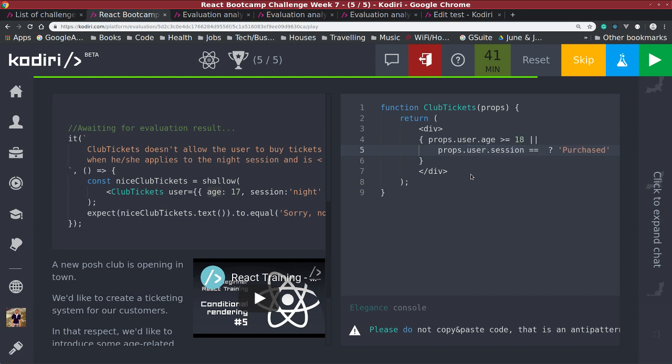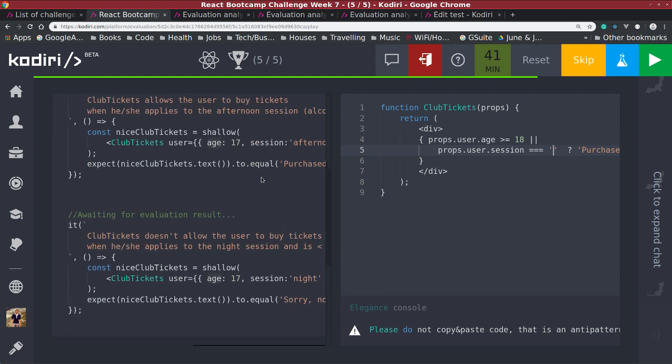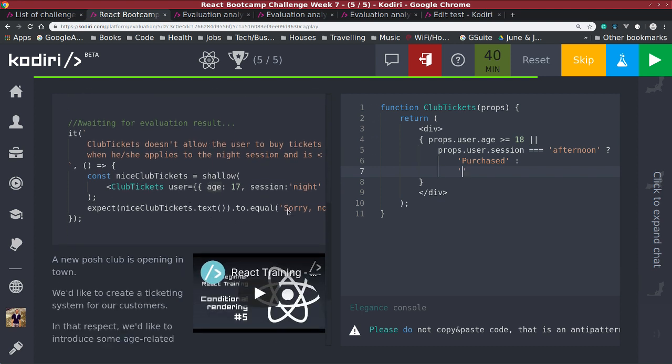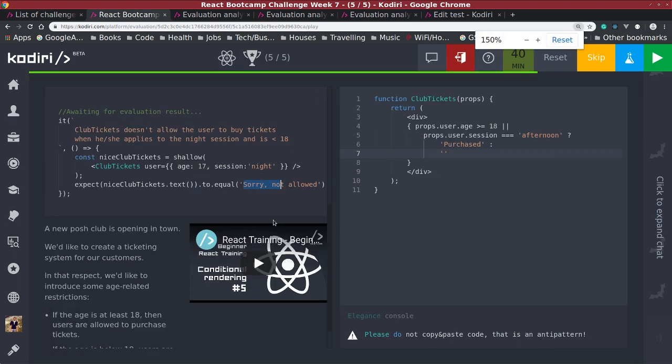And what sort of session would allow them to purchase tickets? Afternoon, yeah. How is that written? Is it all lowercase? Looks like it. Afternoon. Then we can return purchased. Otherwise, we return, sorry. Don't know what it says. What does it say? Sorry, not allowed.